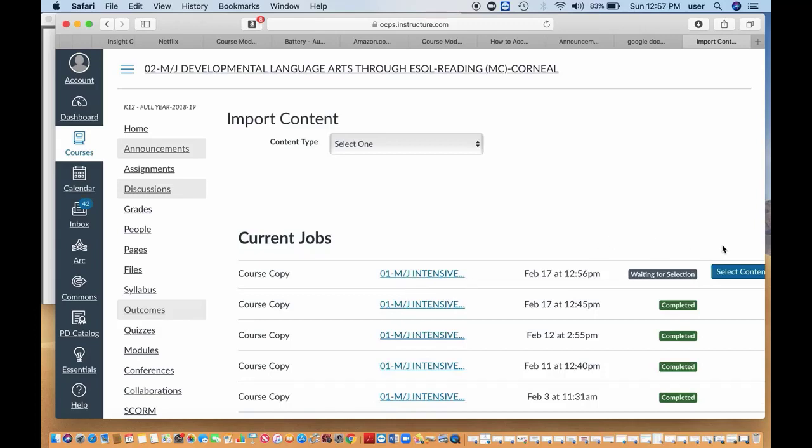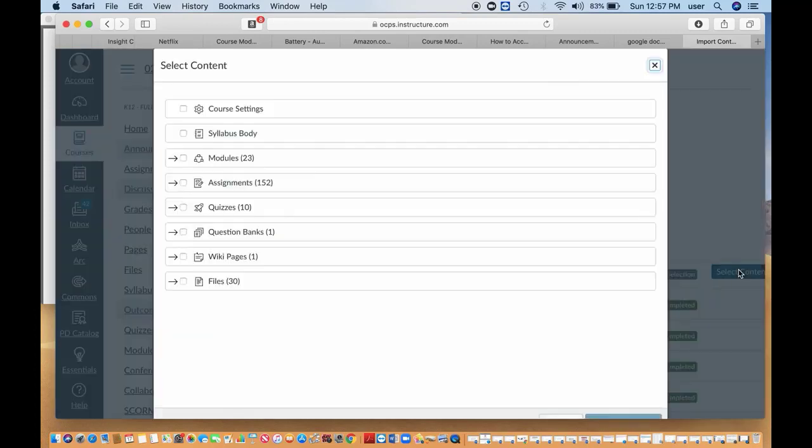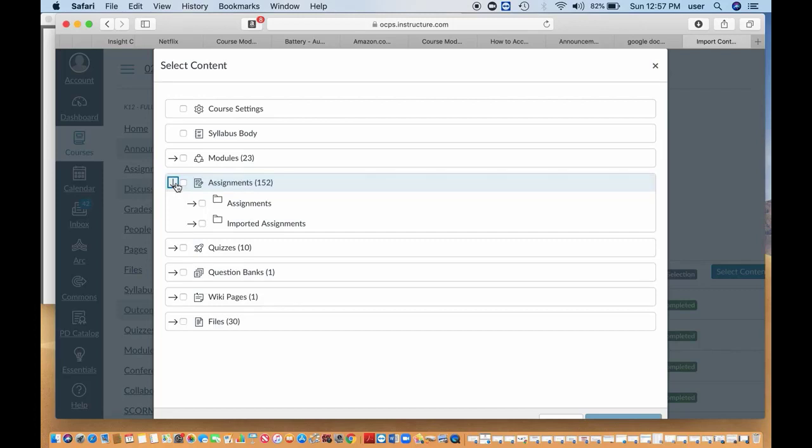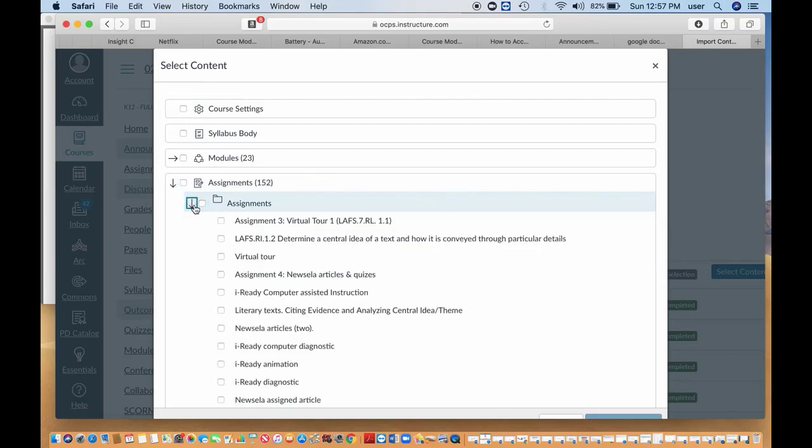The screen that comes up is now going to allow you to make your selection. You have a choice of modules, assignments, quizzes, etc. I'm going to select assignments. Two boxes open up. One that just says assignments, the other imported assignments. My selection will be from assignments.